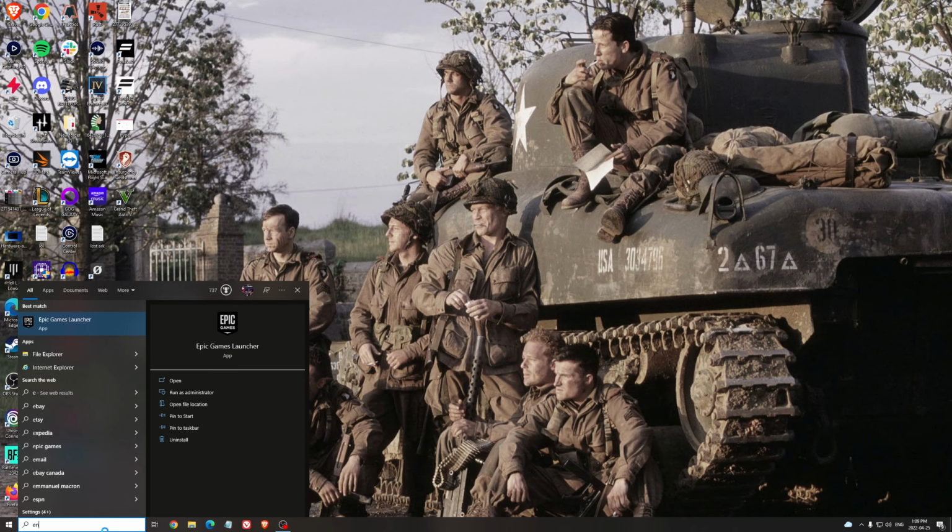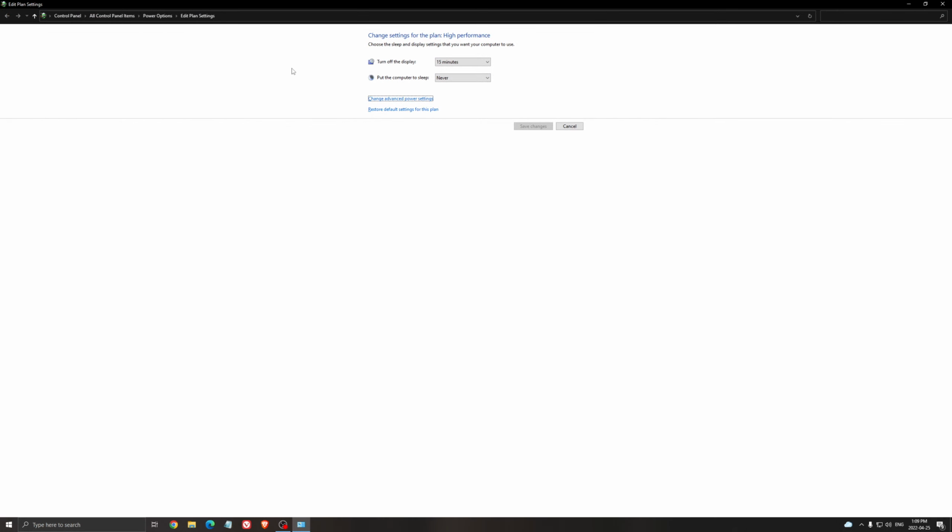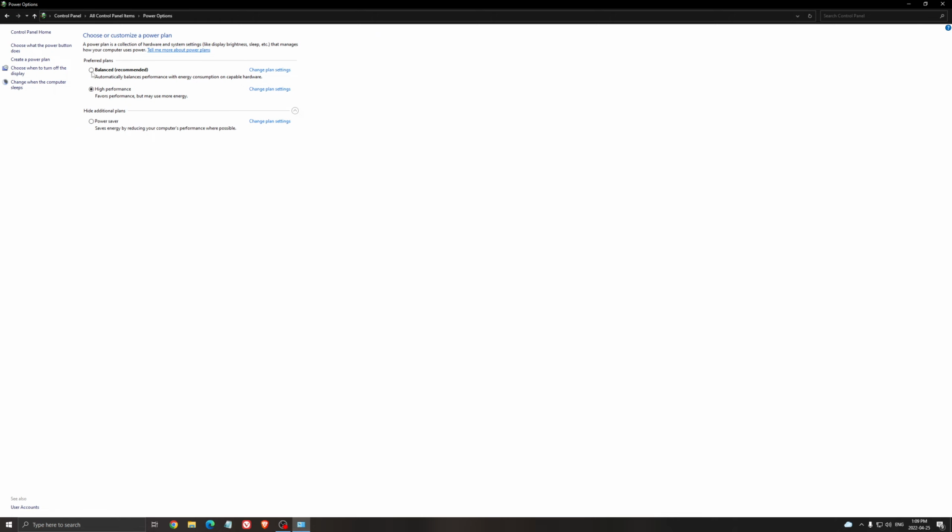Another thing that I recommend is your energy plan. So type energy, go to your power options. Make sure that you're running balanced or high performance. Sometimes with some laptops, it's stuck at power saver or eco mode or battery eco, whatever. So super important to make sure that you're using balanced or high performance.